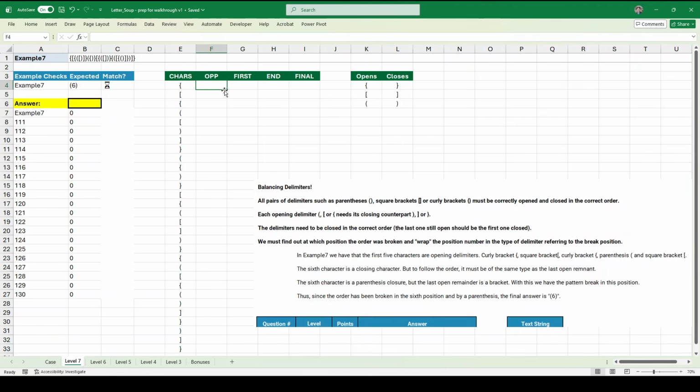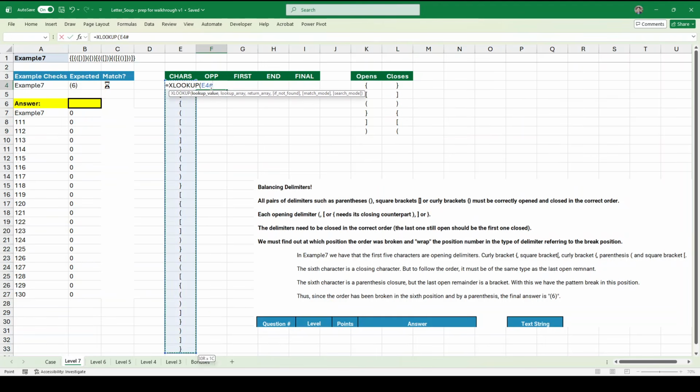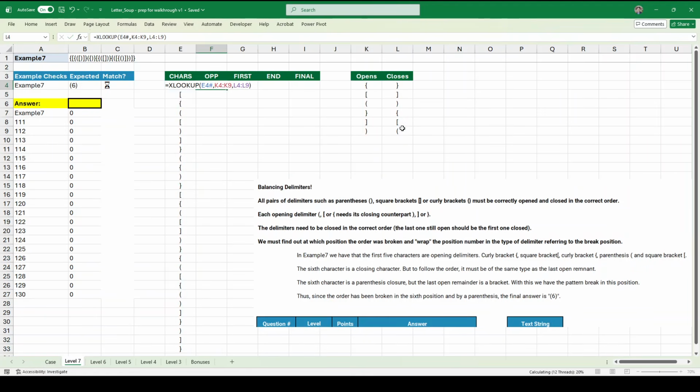The first thing I want to do is work out what is the opposite of each one. So let's look up these values in our, actually, because they won't always be matched, let's also create a duplicate set underneath where they're the opposite way around. So I can then say look up these in this range and return from this range. That tells us how these are paired up.